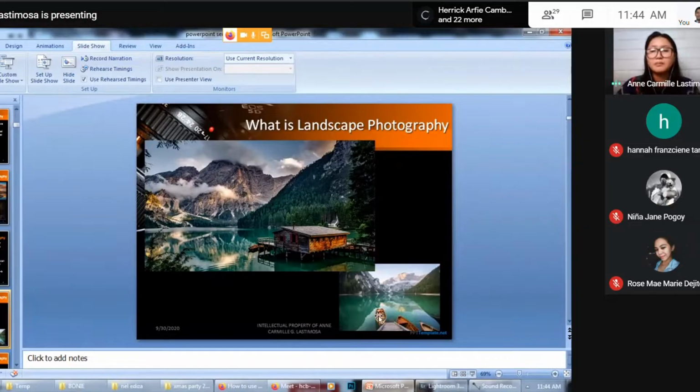There are boats here, man-made structures, man-made creations, but the artistic intent of the photographer here is to showcase the beauty of this lake and of the mountains.